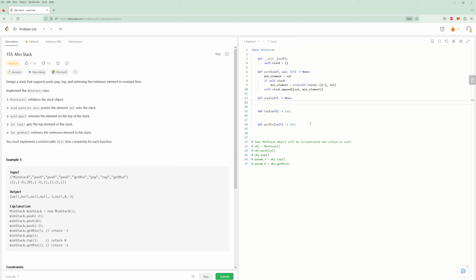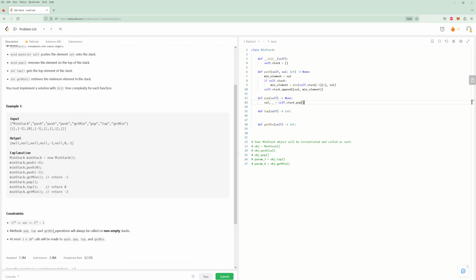Okay, now pop, pretty straightforward. We want to remove the top element in the stack. Actually, what we want to do is get the value here, right? So to get the value, we can just pop and then store the value. So it would be something like val, and then the other thing we don't care about, equals self.stack.pop. And I do think that for most of these problems, they're not going to pop from an empty stack, so non-empty stack.